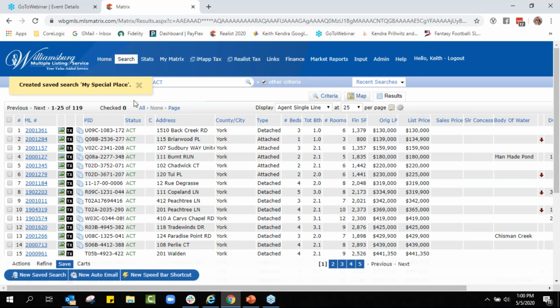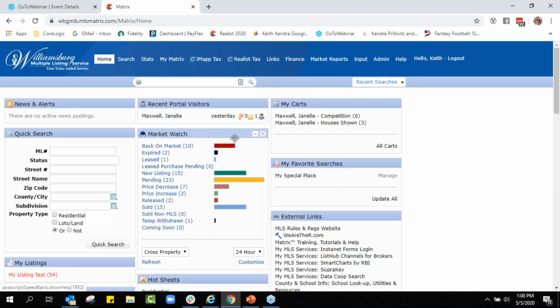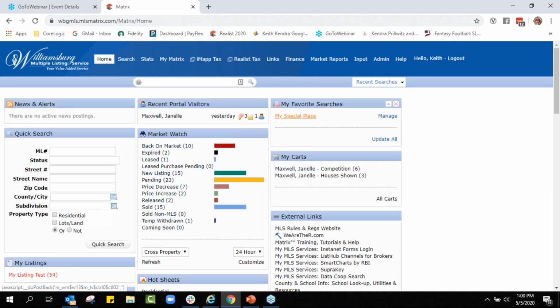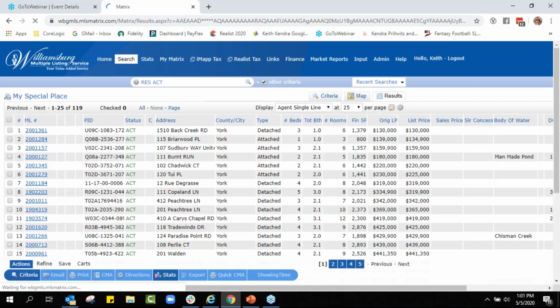So when I hit save, and I go back to the home page, I have a favorite search right here called My Special Place. So if someone calls me up, say, Keith, I want to live in this area over here in this part of town, I know exactly what you're talking about. You want to live in my special place, don't you? Sounds kind of funny there, but okay. So I don't have to draw that shape again and again and again. All I have to do is click on it.